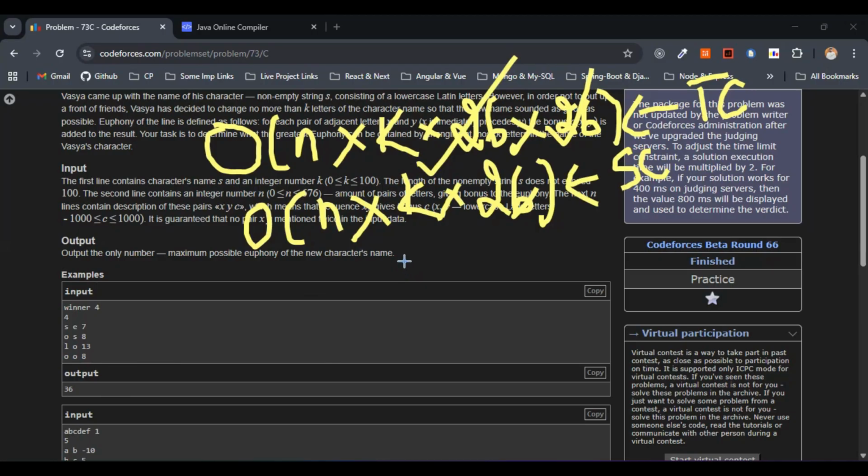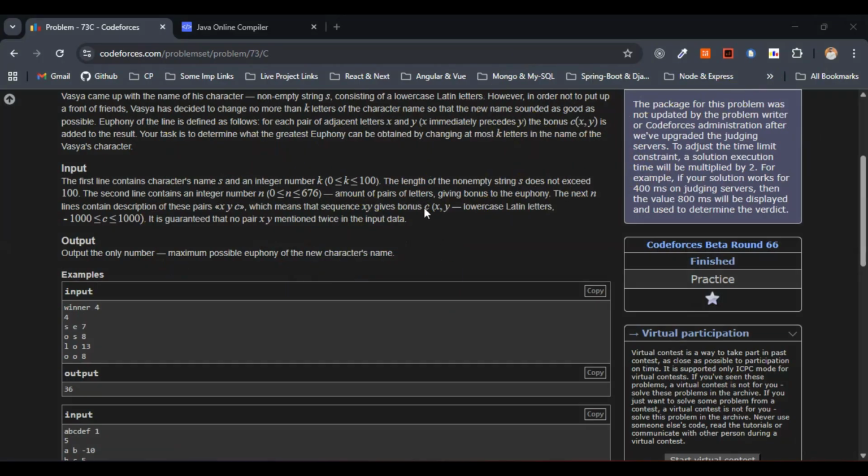Space complexity would be n into k into 26, because we'll be storing dp of n into k plus 1 into 26 basically, plus this v of 26 by 26. So overall space complexity would be n into k into 26. So this is fine, I believe. So this will be the time complexity and the space complexity.